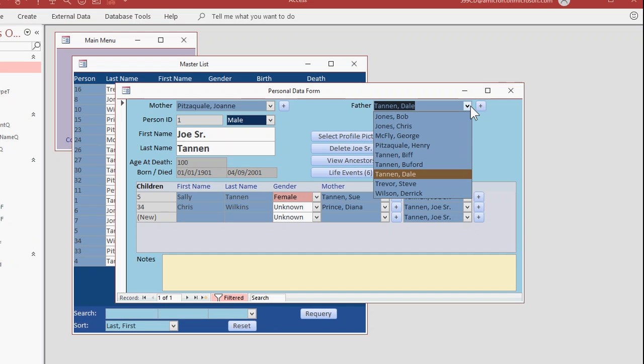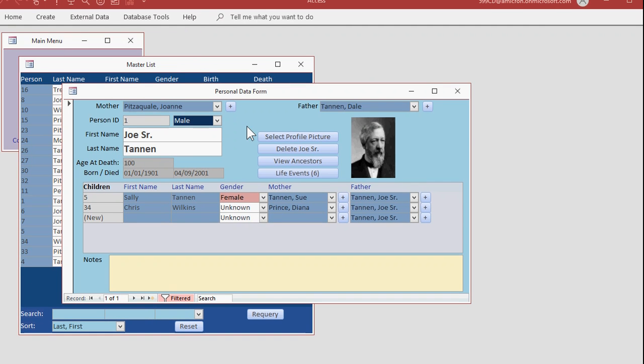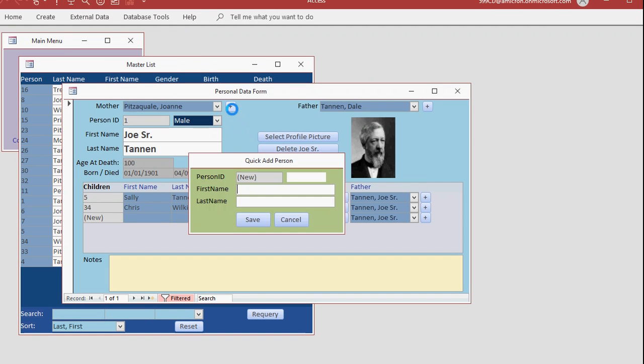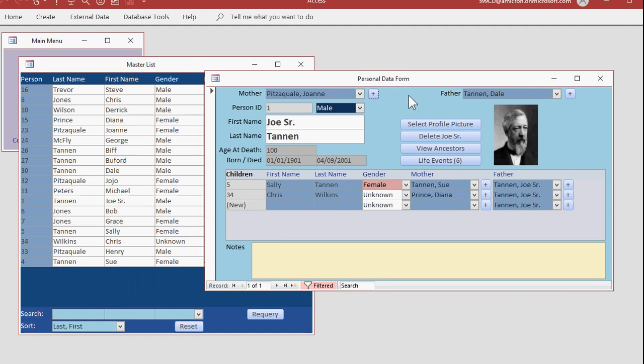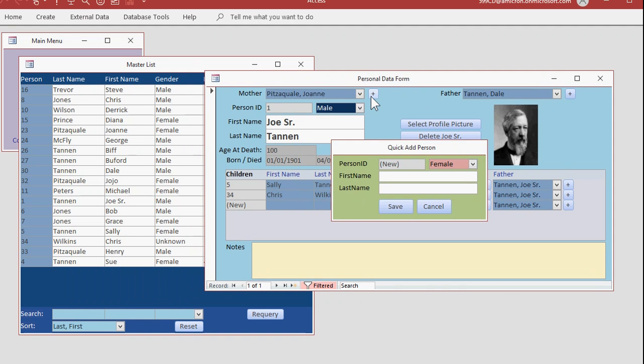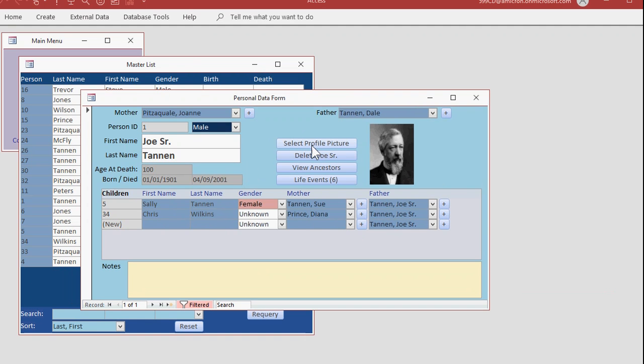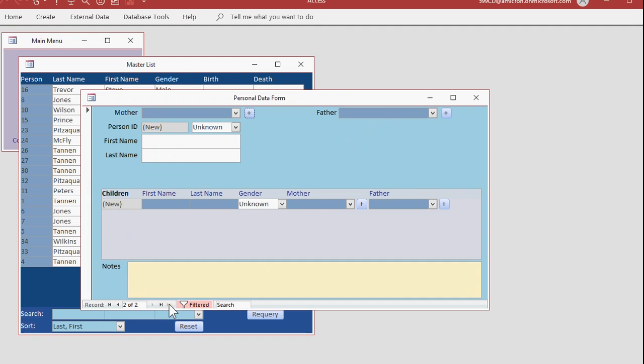Next, we'll add in some code so someone cannot accidentally be selected as their own parent or child. Next, we'll add some code to make sure these little dialog boxes pop up directly over the form that opens them. If I move this form over here and click the button, now it's centered over that form. We'll add some code to hide all these buttons if you go to a blank record. Can't add life events for someone who doesn't exist yet, right?